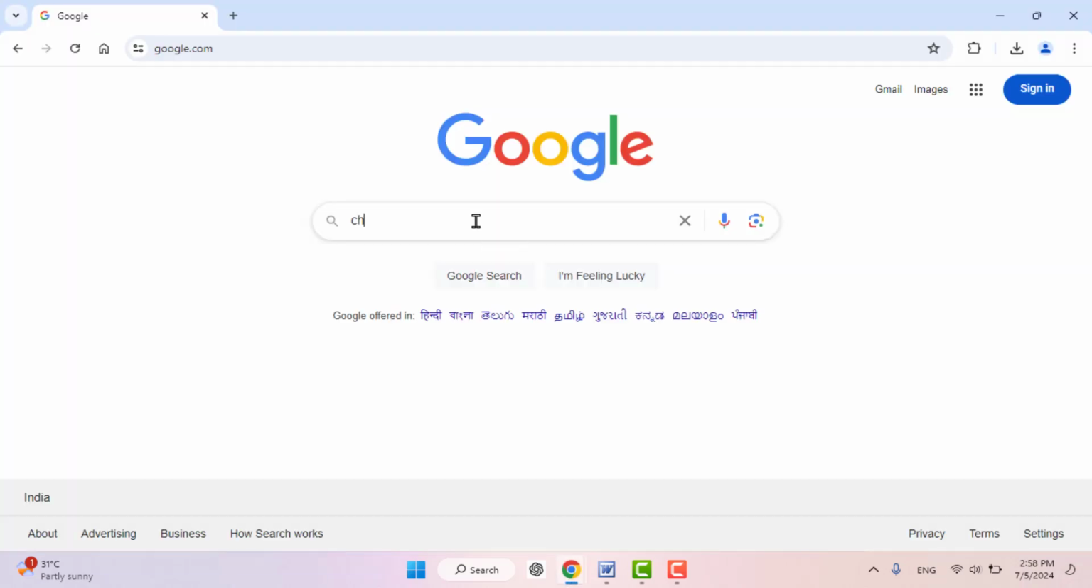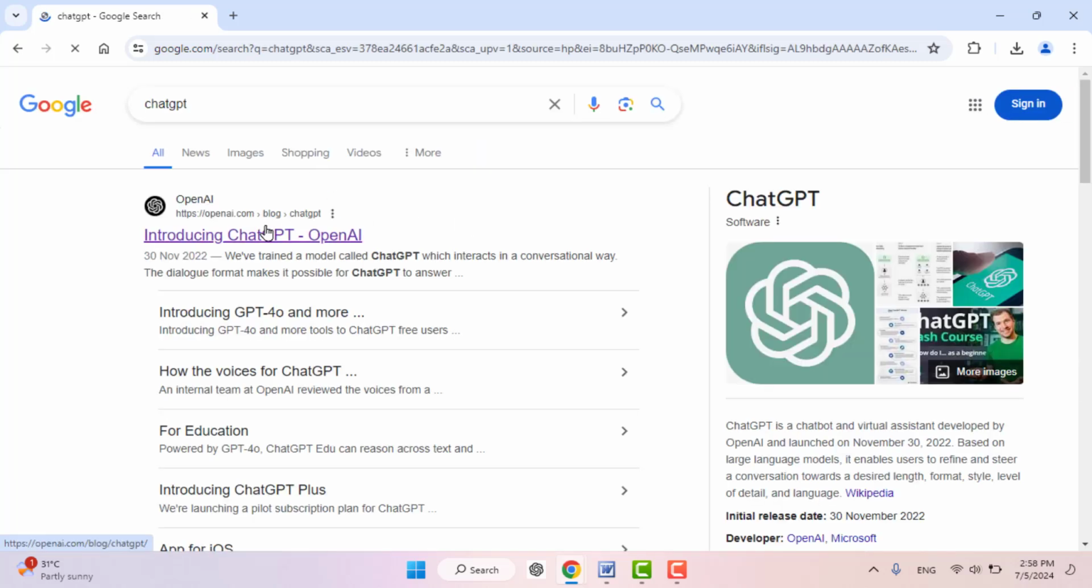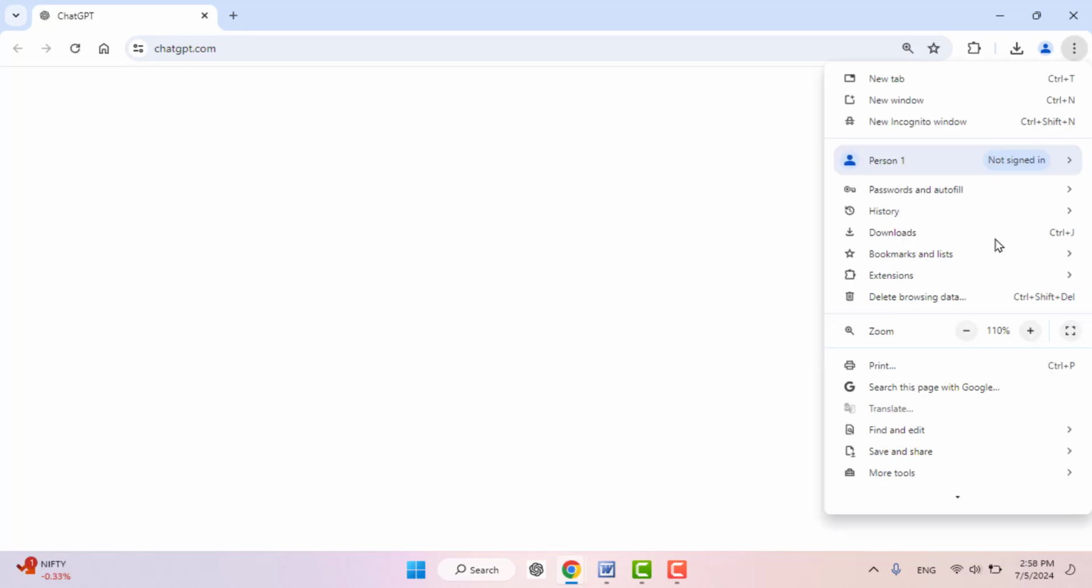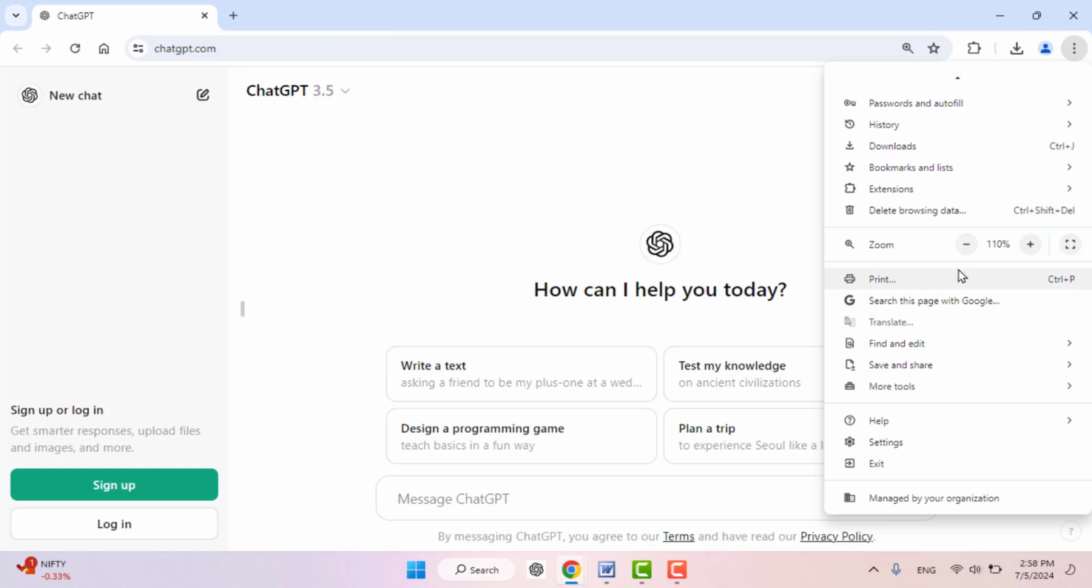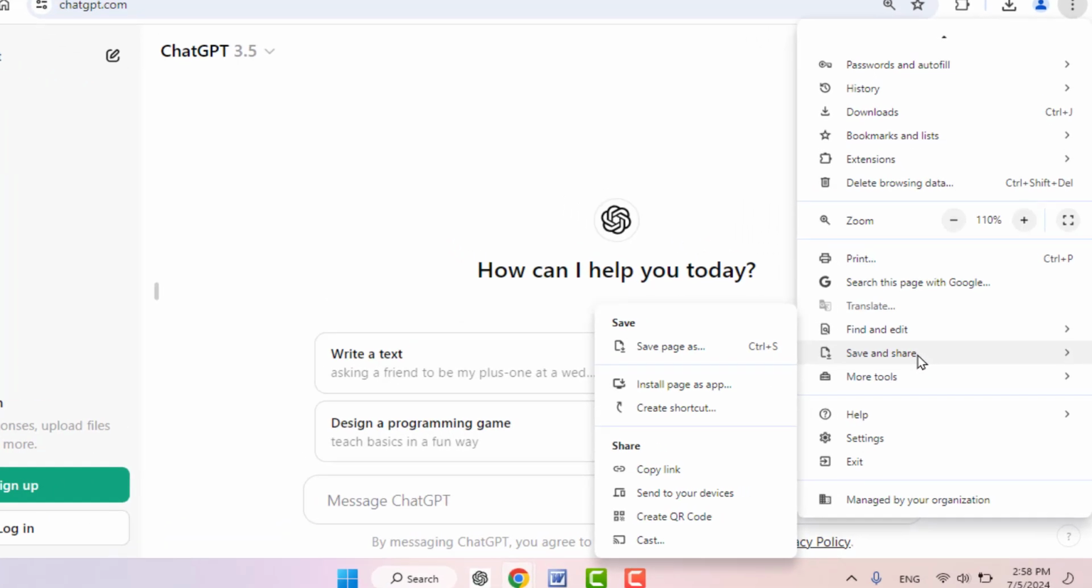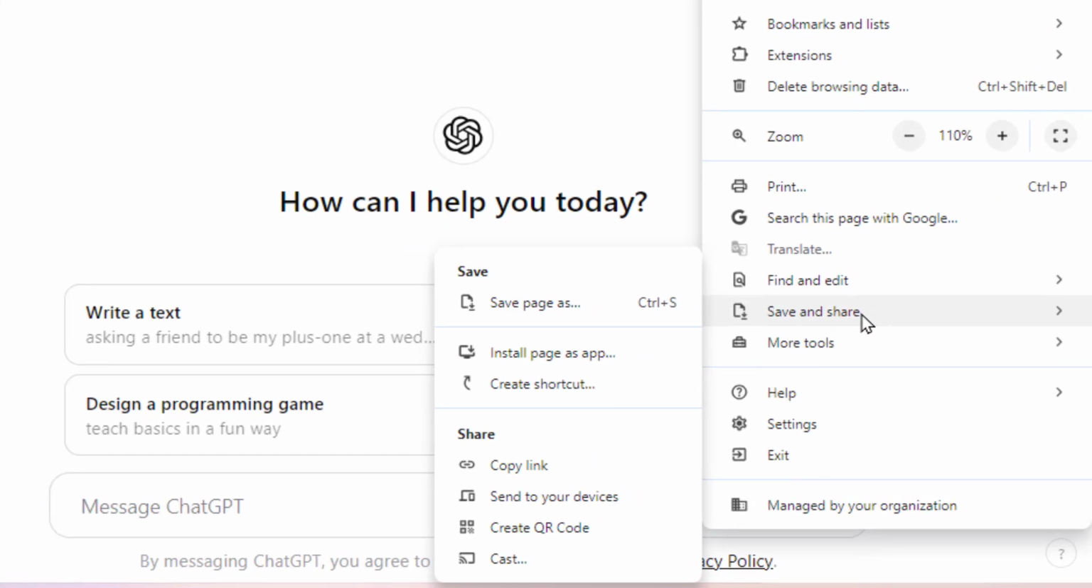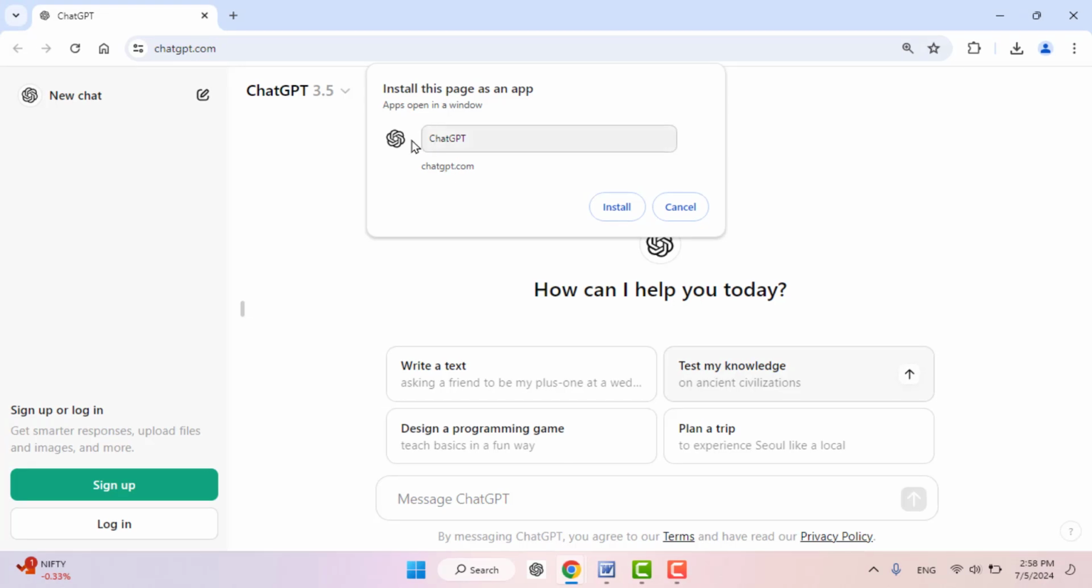Open your web browser, search for ChatGPT in Google, and open the official website of ChatGPT. After opening it, click on the three dots option, like this, and then scroll down. Here you can get the option Save and share. Extend this option and you will find Install page as app. Just click on it, and then click on the Install button.